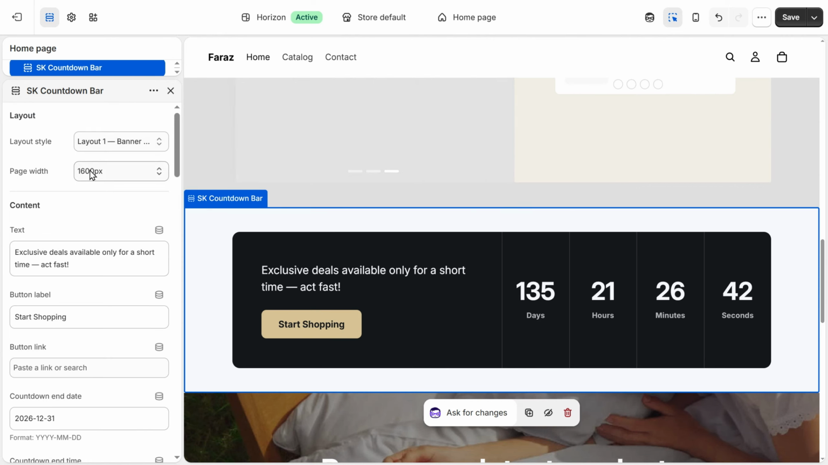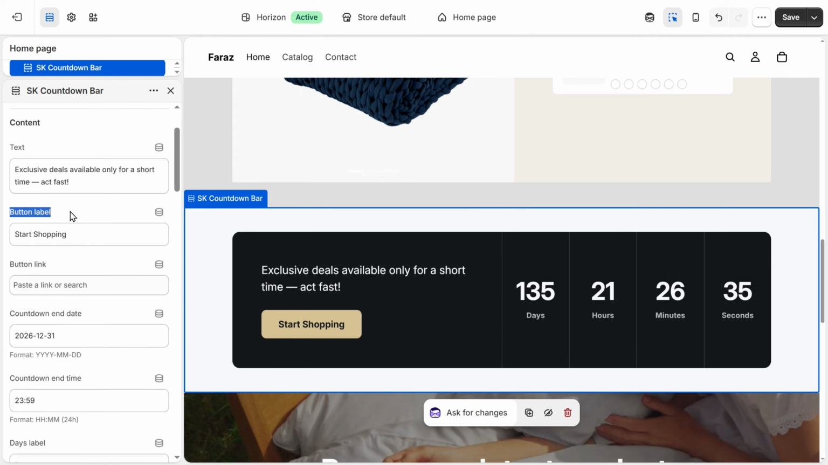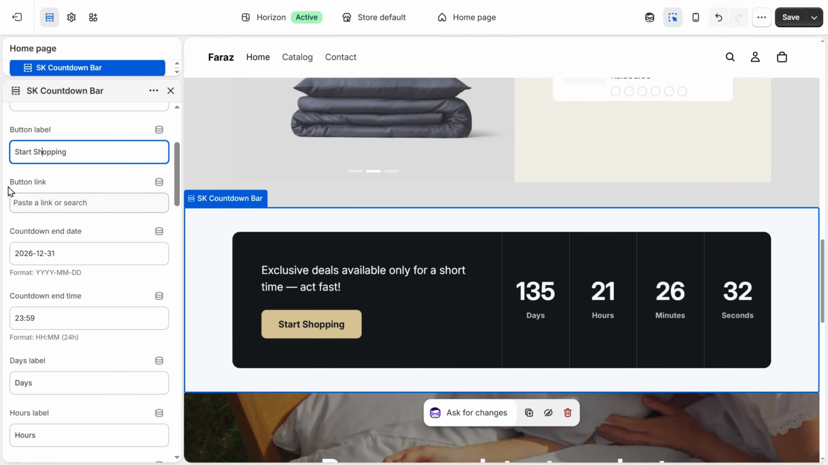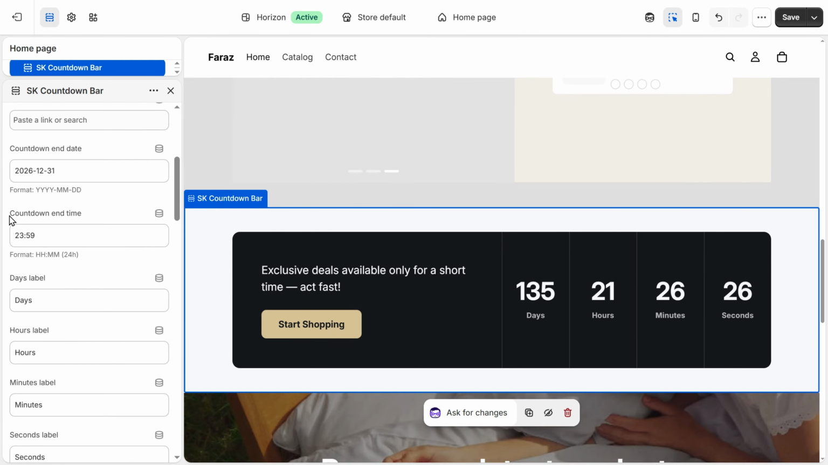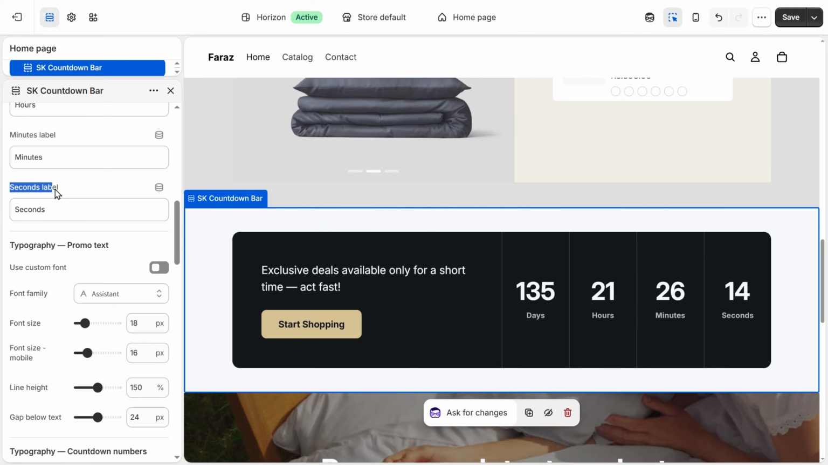You can also change the page width, add your own promo text, a button label, and a button link. Below that, you can set the countdown end date and end time, along with labels for days, hours, minutes, and seconds. I'm not changing any of these right now since everything already fits my section perfectly, but you can adjust all of it based on your own store.